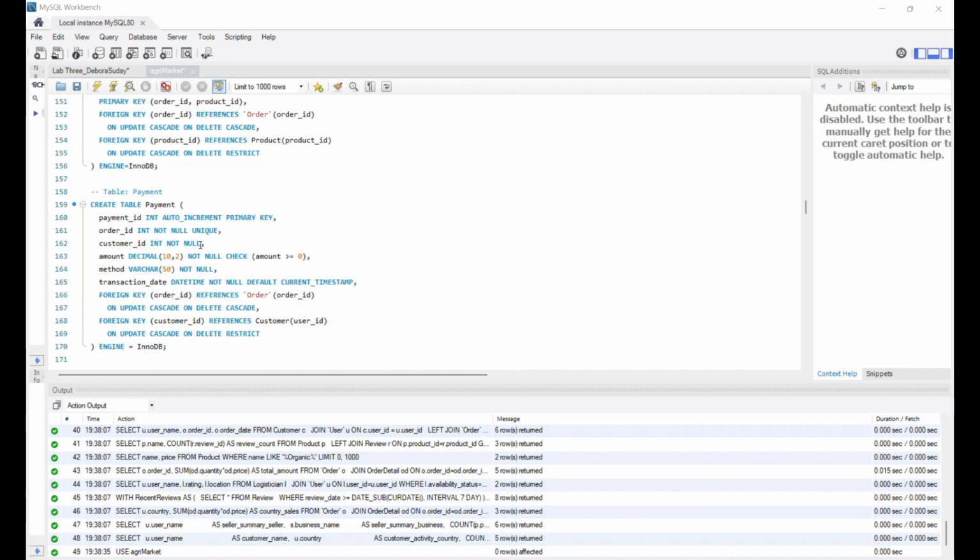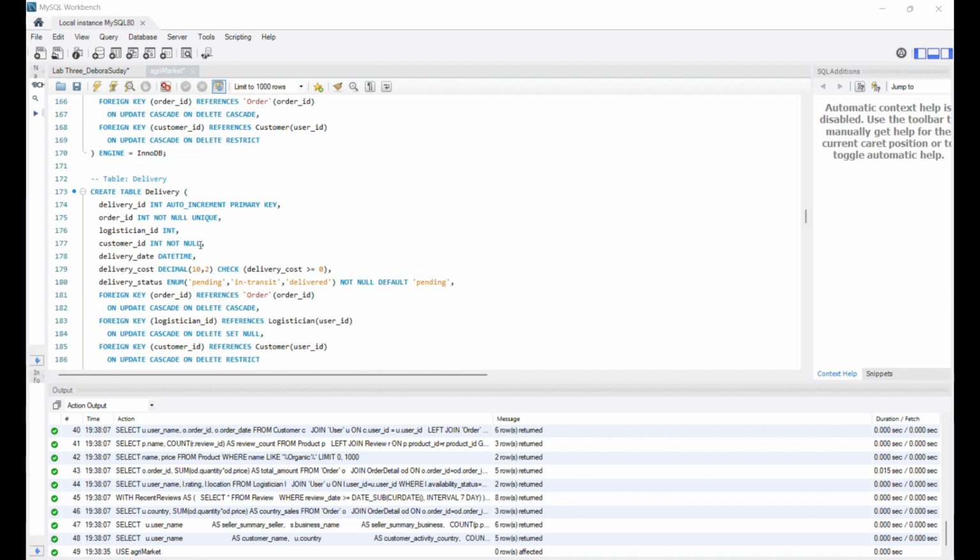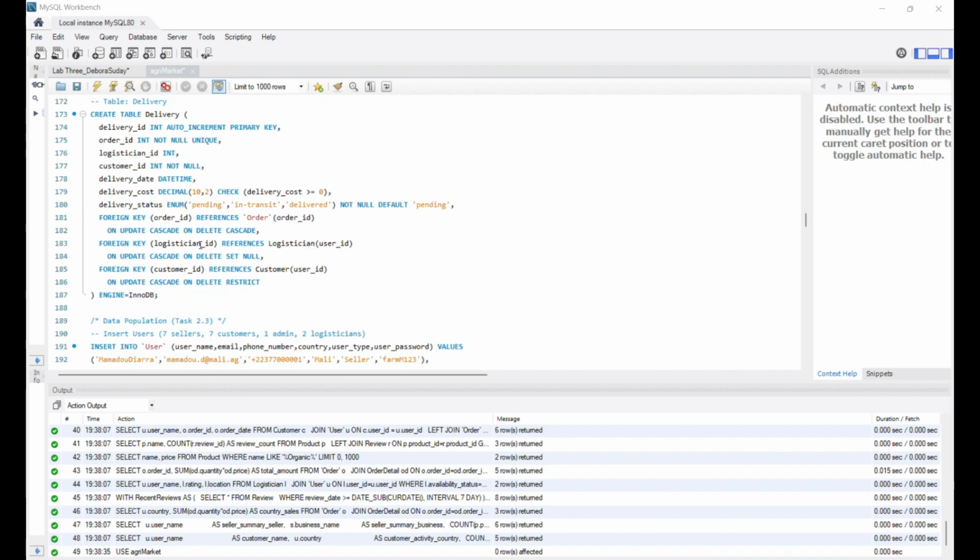We also had a payment table that records one payment per order. Then we also had a delivery table that tracks order delivery details and status.